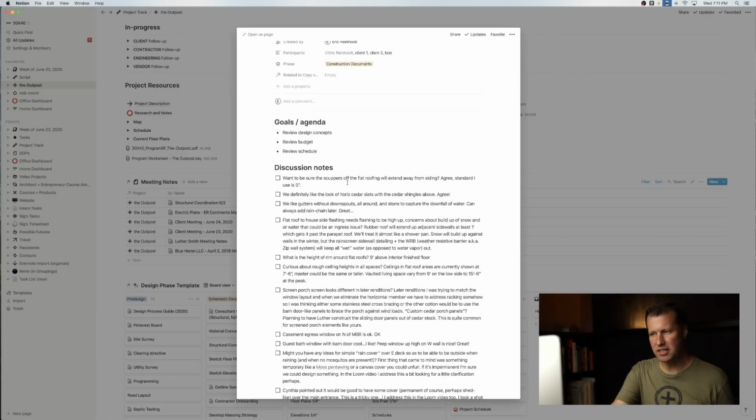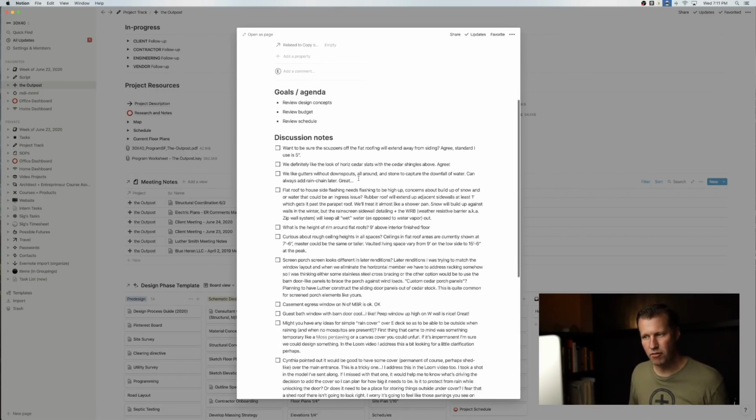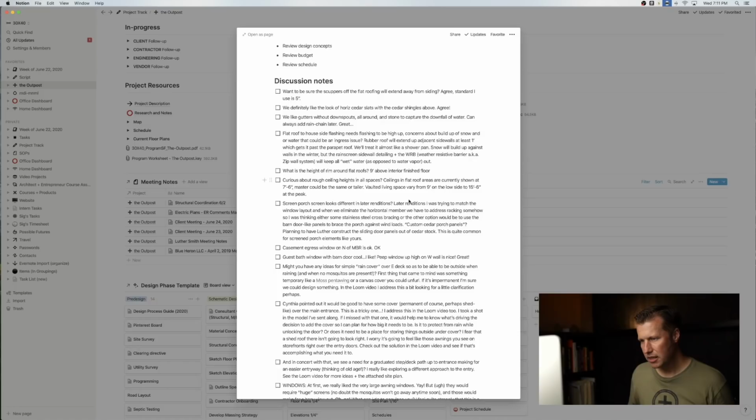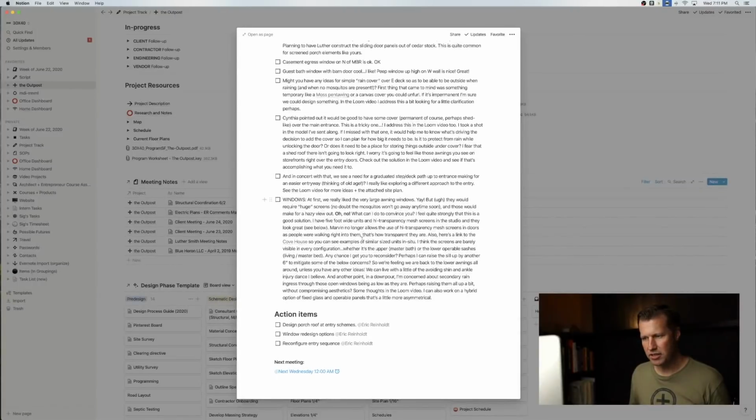But you can see each one of these meeting notes is just rich with information. So you don't have to go and open up Word and find the last meeting template. It's all right in here. It's all at your fingertips, and it just makes you faster and more efficient. So you can see we just have everything that we discussed here and then some follow-up action items.